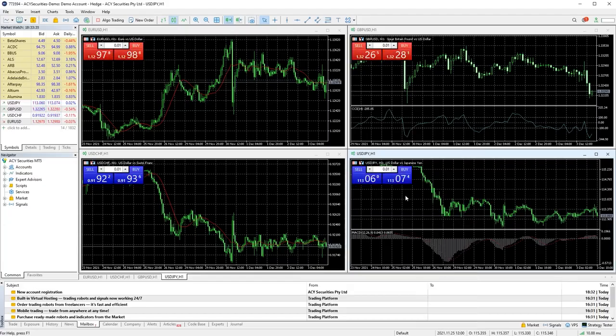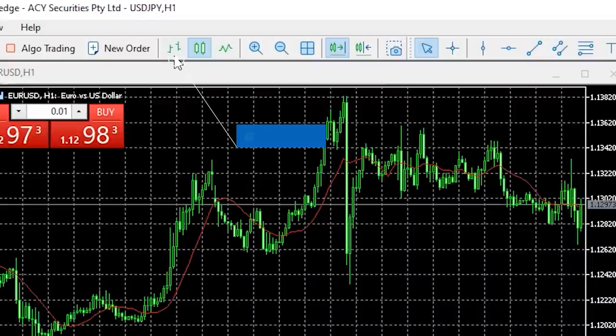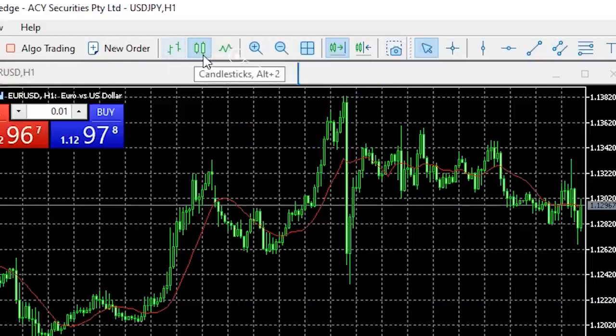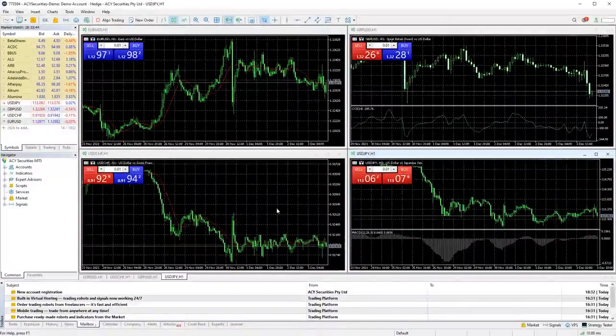You'll notice that there are three types of chart available: bar, candlestick and line. Next to these options are the corresponding keyboard shortcuts if you need them at any time.